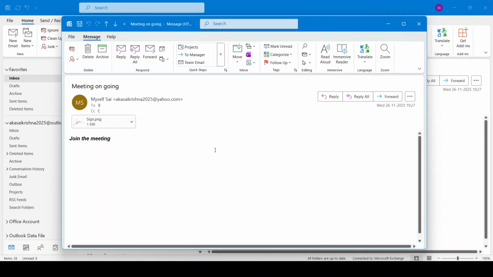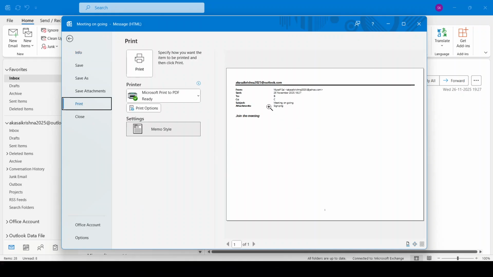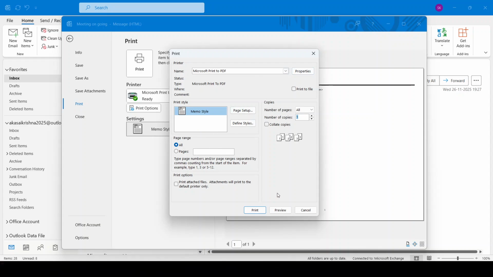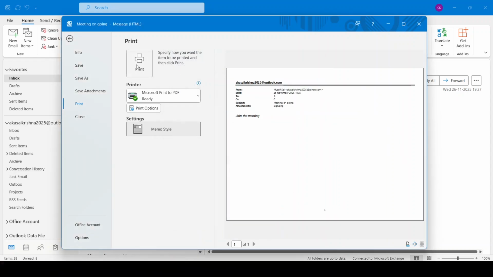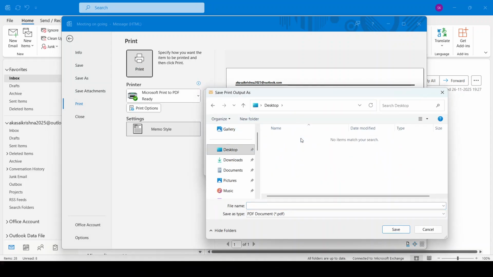To open a saved .msg file later, just double-click it, or drag it back into Outlook to view it like any other email. If you need a PDF instead, open the email, go to File, then Print. For the printer, select Microsoft Print to PDF. Click Print, choose your save location, give it a clear name, and save. This creates a PDF copy that preserves the layout and is ideal for sharing, without requiring any add-ins.